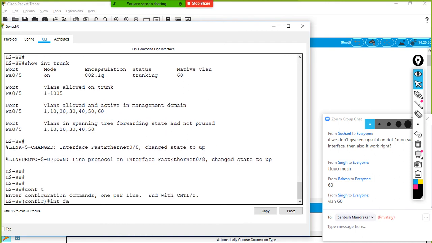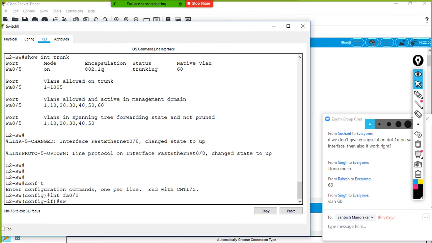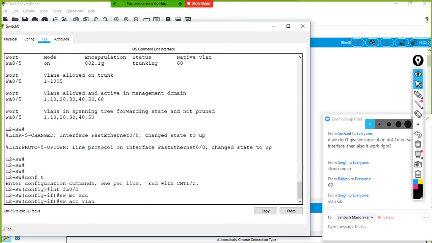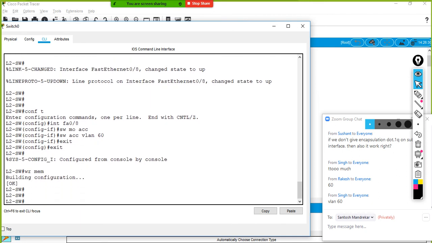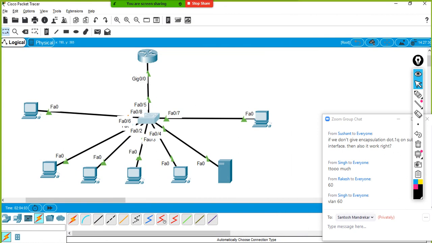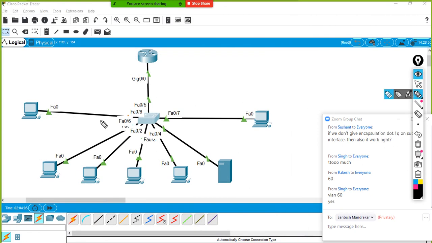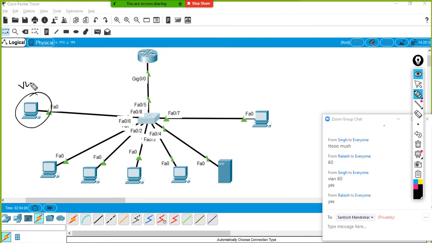conf t, interface fastethernet 0/8, switchport mode access, then switchport access vlan 60, right? There you go. Rakesh, are you understanding? Madam Singh, are you understanding? Now, this is VLAN number 60 and this is VLAN number 1, right? Now VLAN number 60 is your native VLAN. It doesn't carry the VLAN tag, right?